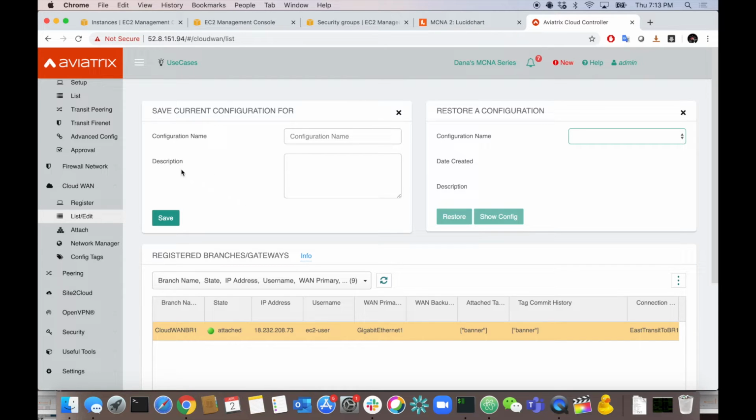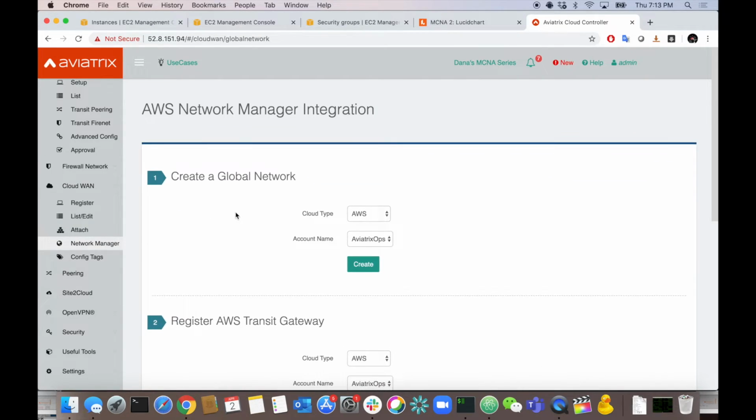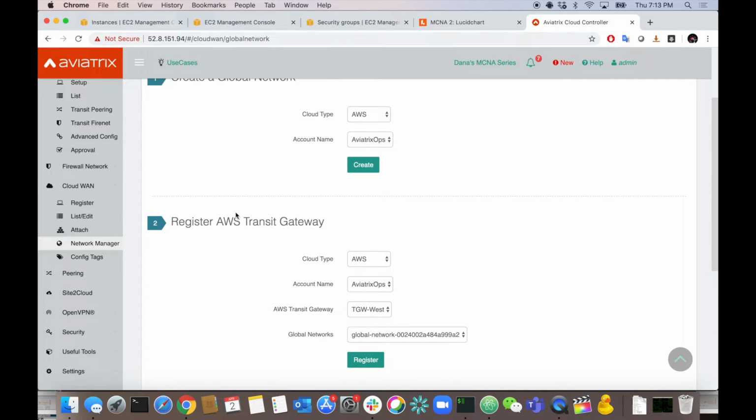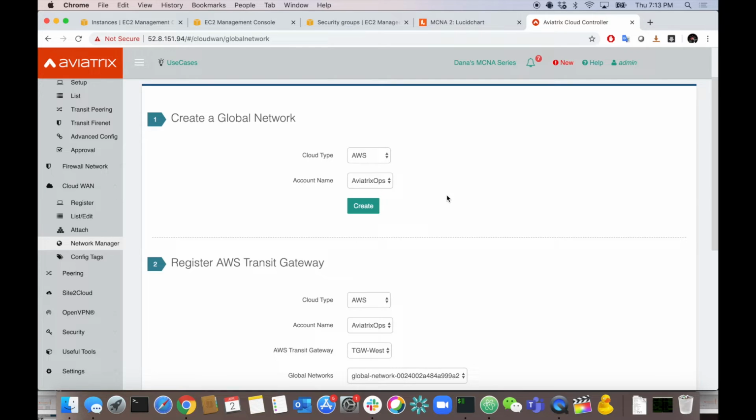We also have AWS Network Manager integration. I'm not going to do that in this demo because really it doesn't matter, but you can connect. You can have this all show up in AWS Network Manager, which is some AWS functionality for geographic visualization and whatnot. You can go figure that out on your own and learn about it. But yeah, that's it. That's CloudWAN.